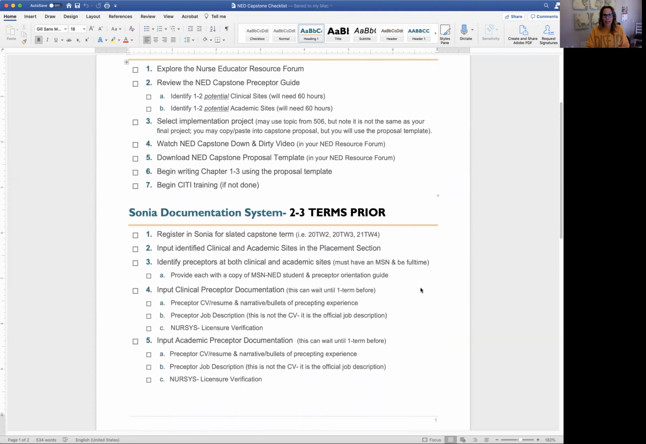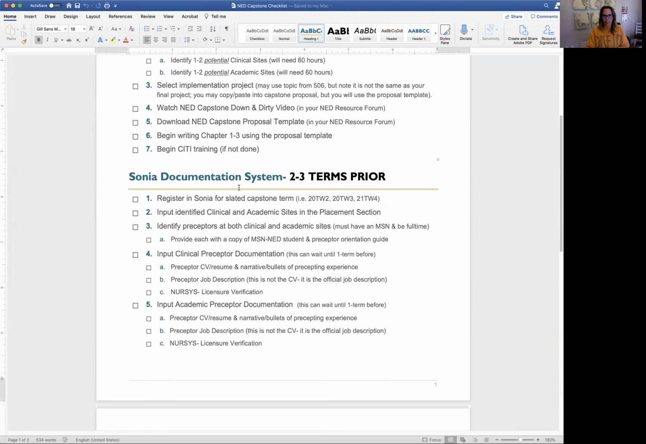Okay, so going into the SONIA documentation system. Now, again, I like to use the class as an example of 635, Teaching and Learning. That is the first nurse educator track course.